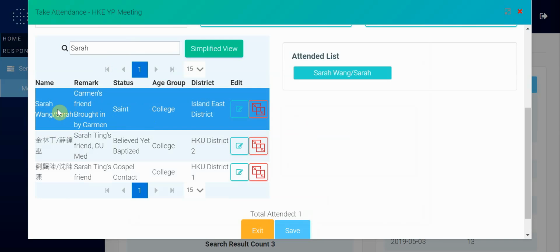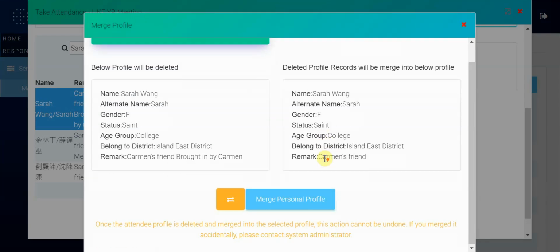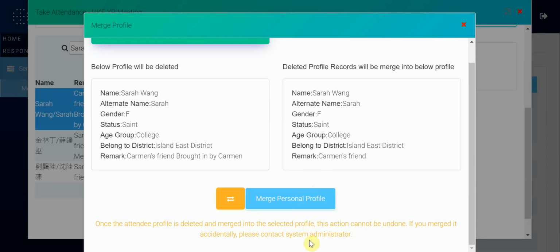Now one thing I want to point out here is that once the profile is deleted and merged, this action cannot be undone. So you want to really double confirm that these two are indeed one person. And once you've confirmed, then you can merge. But if for some reason you merge the personal profiles and then you realize, oh, actually there are two different people, please contact the system administrator as soon as possible.